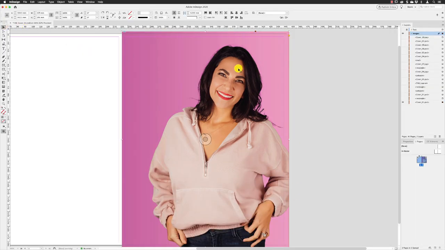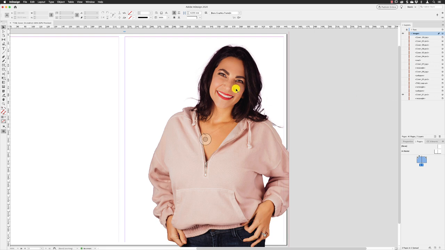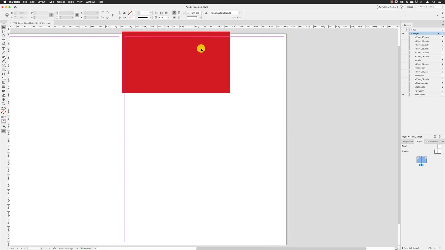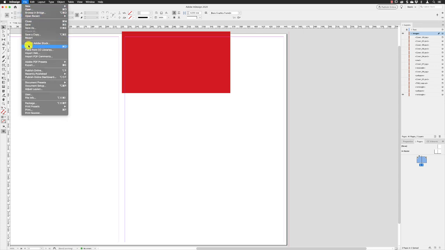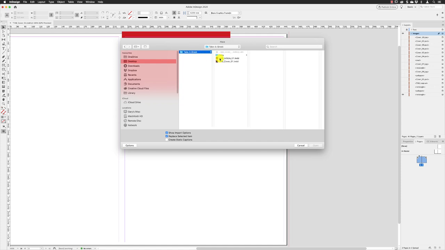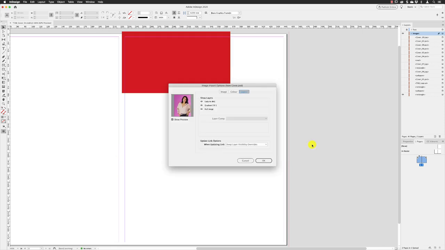So if I delete this image, and then if I also turn on the other one as well and delete that one, now we do have the red rectangle in there, which we need to have visible, of course. So now if I go to file and then choose place, back on the desktop, take a break, links, and then new cover, show input options, and I'll click on open, turn off lady no background, and then click OK.